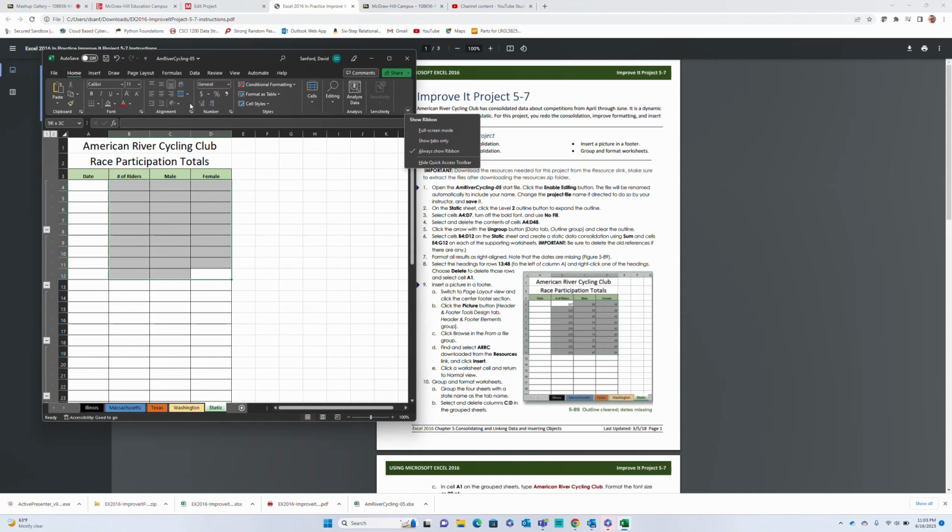Format as table. I don't want to format as table. I want to find the sum button. Formulas, auto sum. So I'm going to auto sum. Now I see why you guys felt this way, or a couple of you did. Sheet and create a static data consolidation using sum and cells E4 on each sheet.